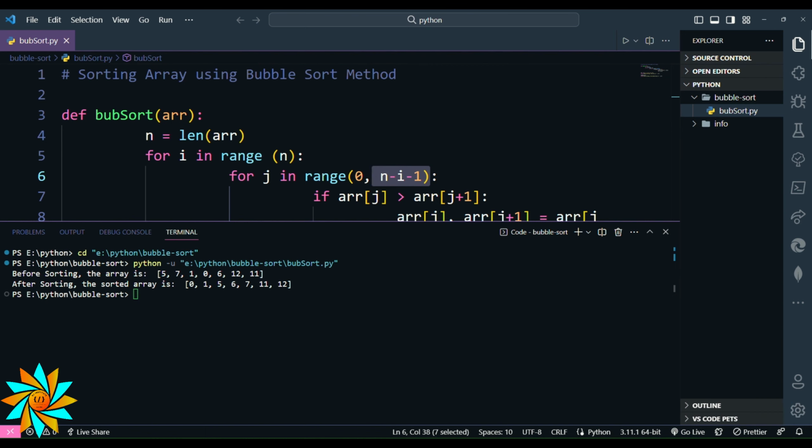Summary: in today's video we learned what an array is and how to sort an array using the bubble sort method. We will discuss more about sorting in the upcoming videos.